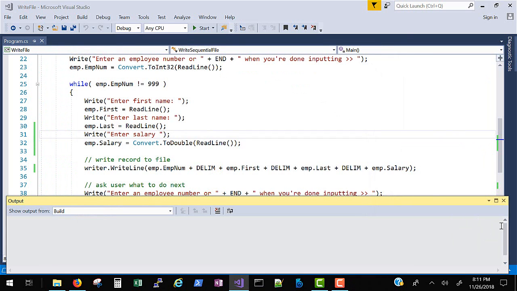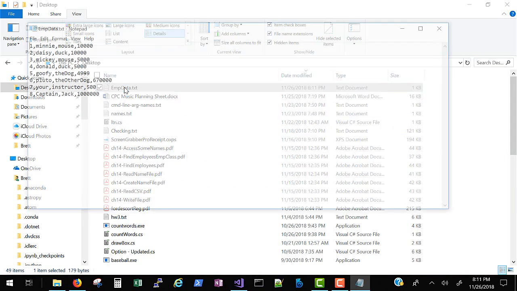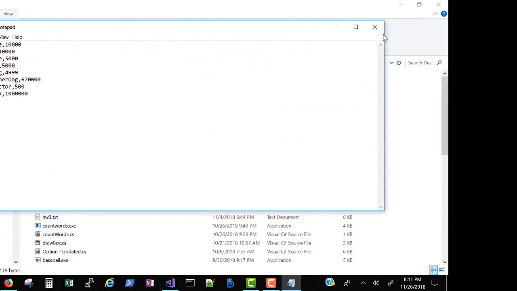Okay, now we'll take a look at the file just to see that our data items got into the file. And sure enough, there they are.